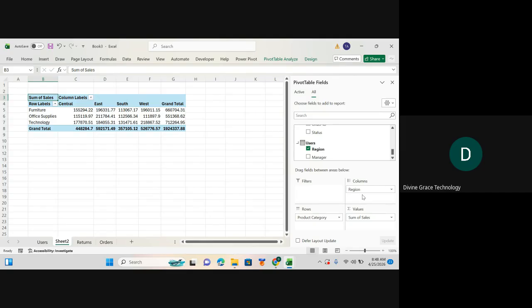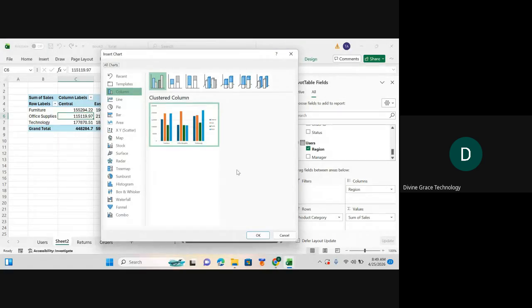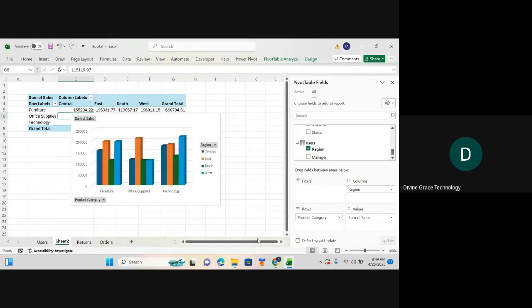Do you understand? So now when I have this pivot table here, I can convert this pivot table to pivot chart. I can click within the pivot table, then go to pivot table analyze here, then select a pivot chart. So please kindly do that. I'm giving you just 2 minutes to do that.